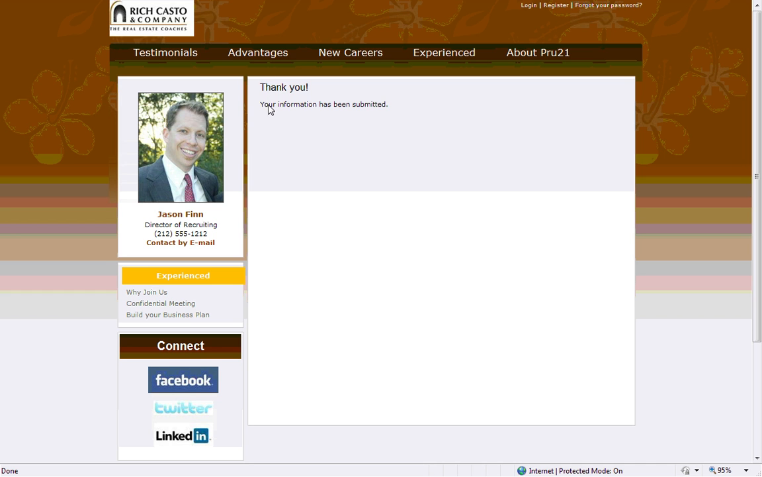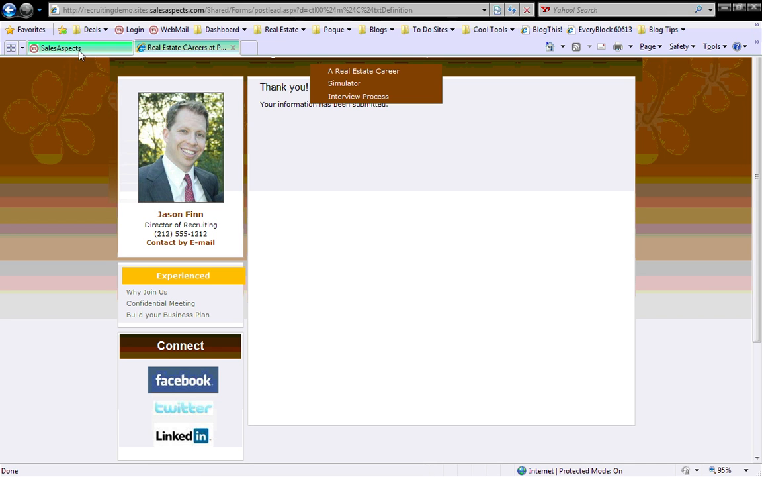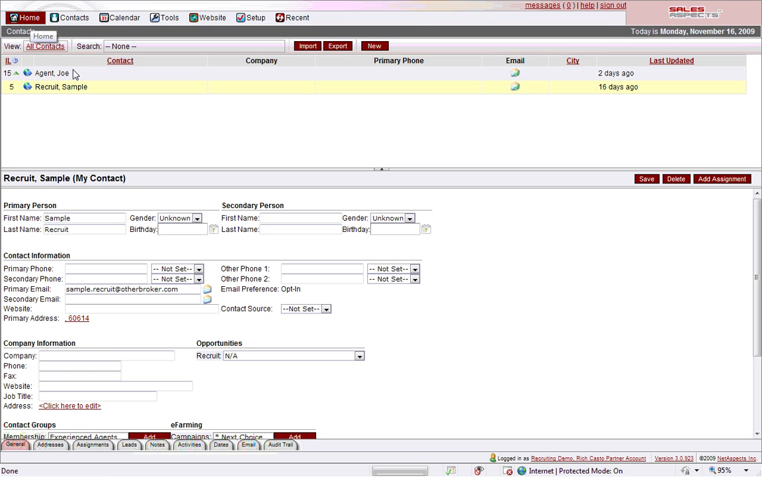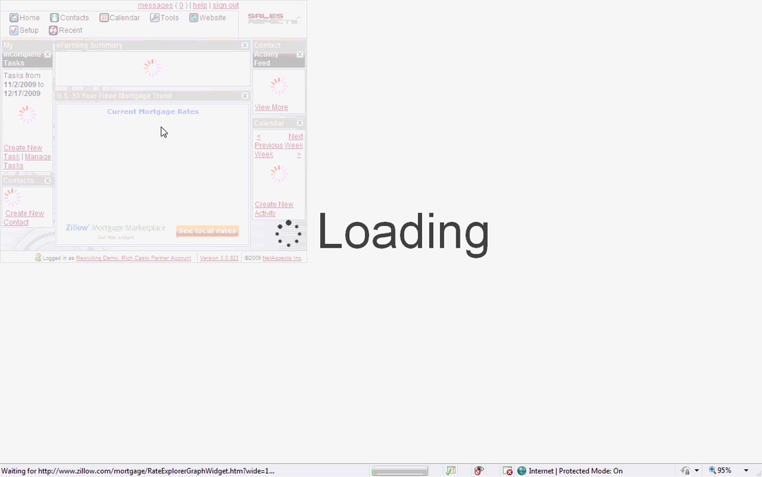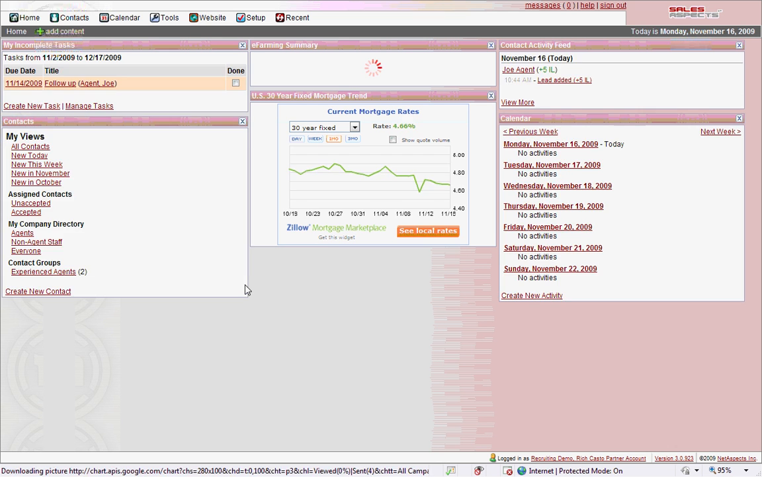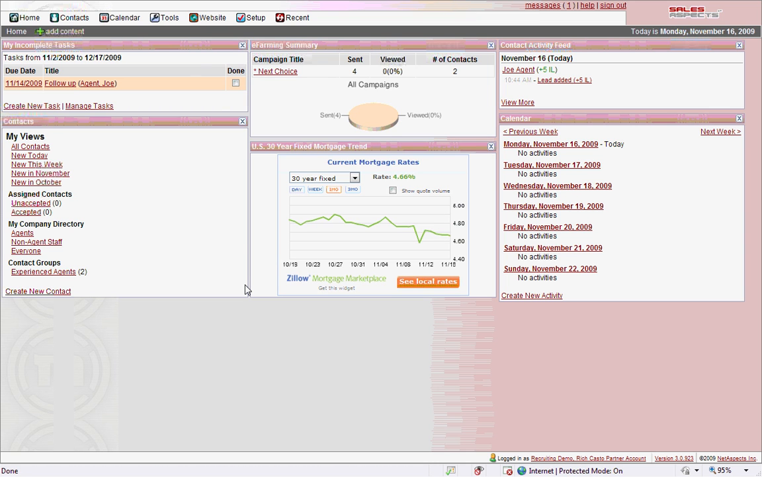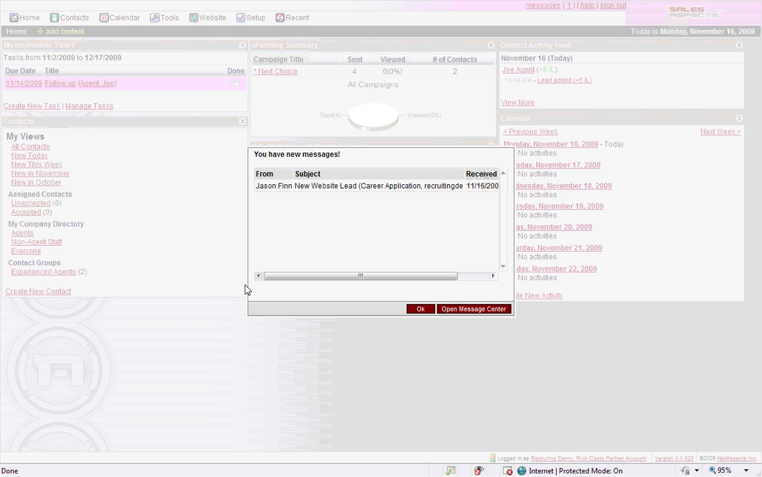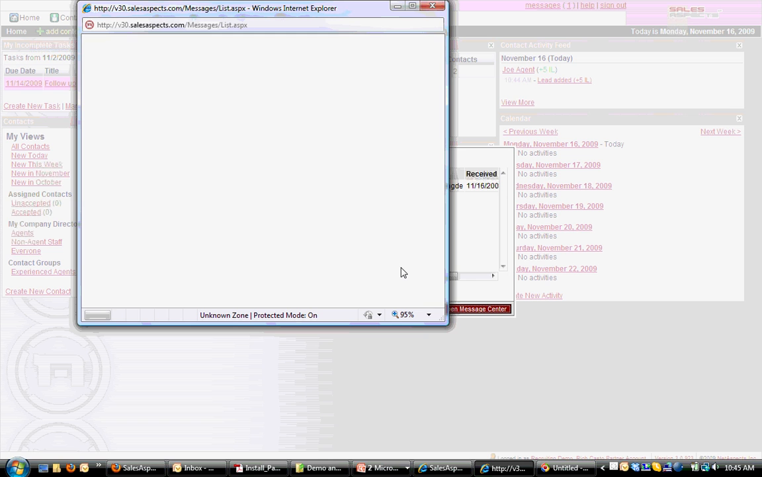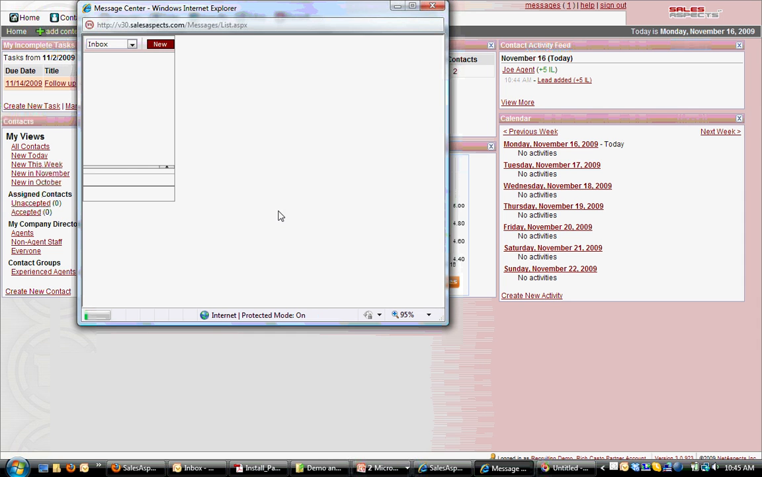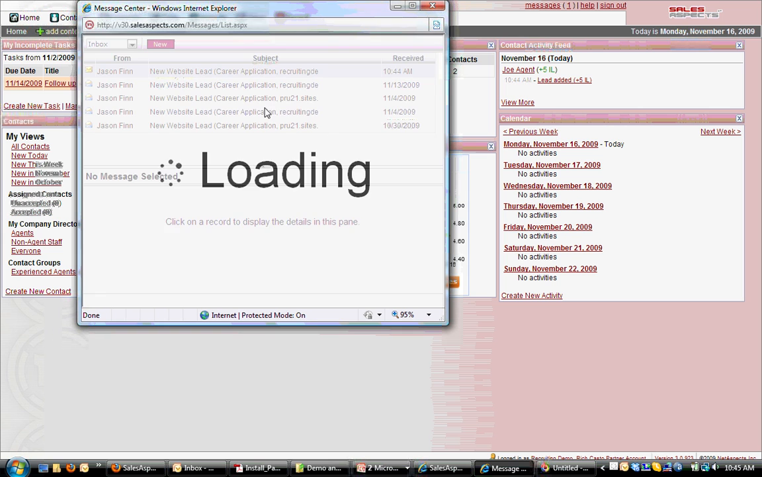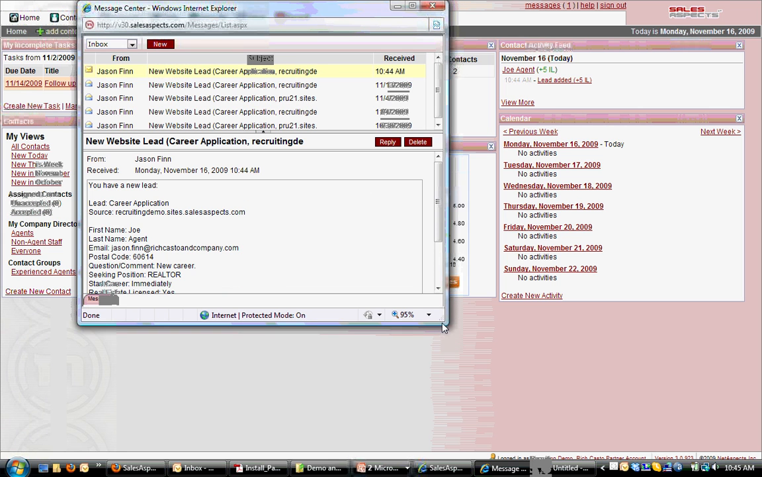When I go into my Sales Aspects interface and log into the back end, I should receive a message depending on how I've set up my notification. At this point, if I've set up SMS mail, also known as text messaging, I will have received it on my phone. I should receive it in my email inbox if I've indicated as such. And you can see here I've got a new website lead. If I go to the Message Center, I'll be able to see the email, and I'll be able to see the details of the web registration.